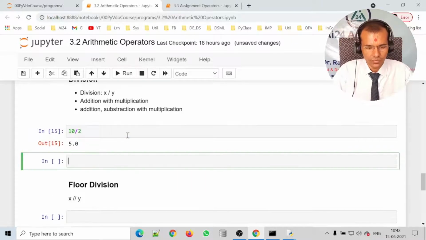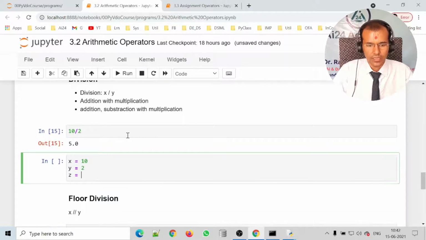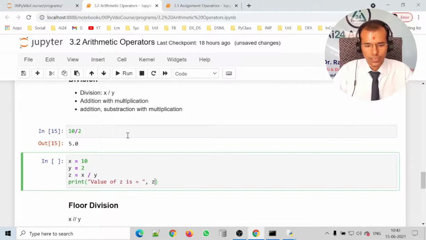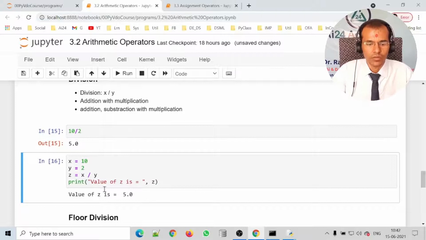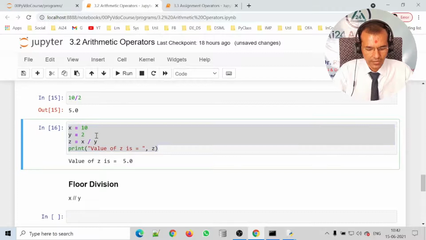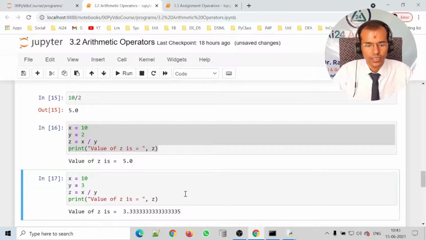Let us assign these values: x is equal to 10, y is equal to 2, and now let us assign z is equal to x divided by y, and print the value of z. This is how we can perform the division. Now if we take this directly, and over here let us take y is equal to 3, and now let us see.